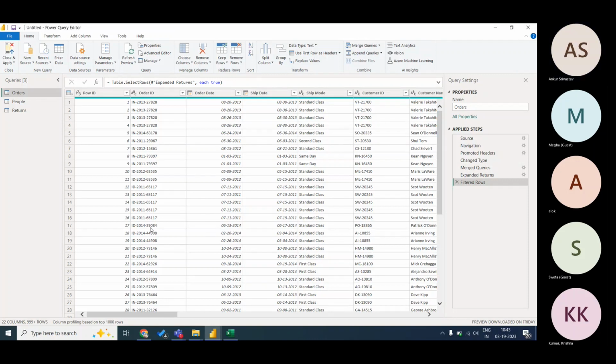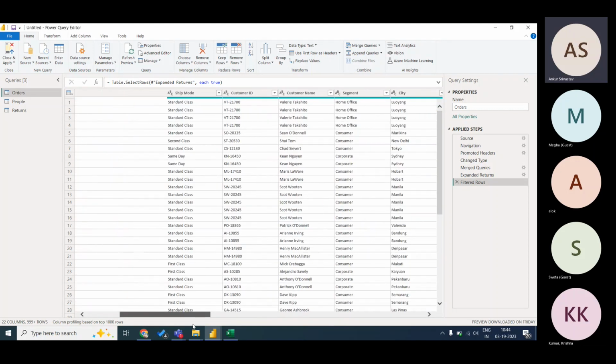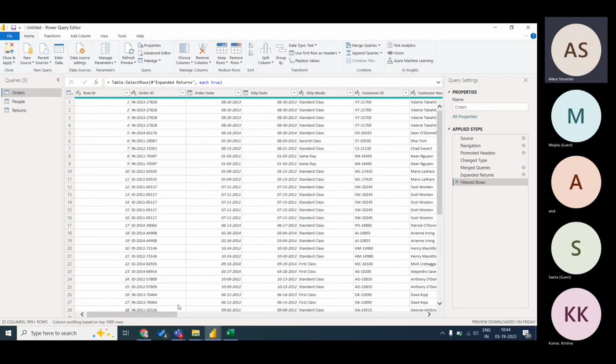Okay. Now, so these two things are there. Now there are some DAX formulas. Now, group by.